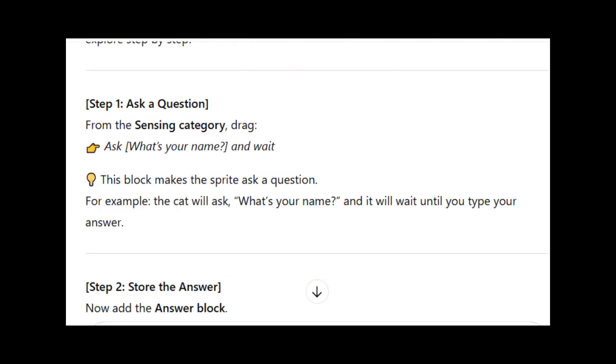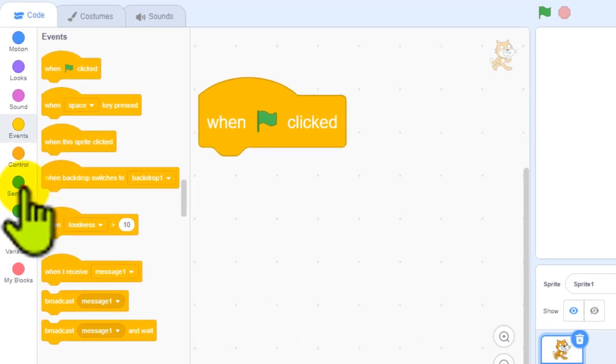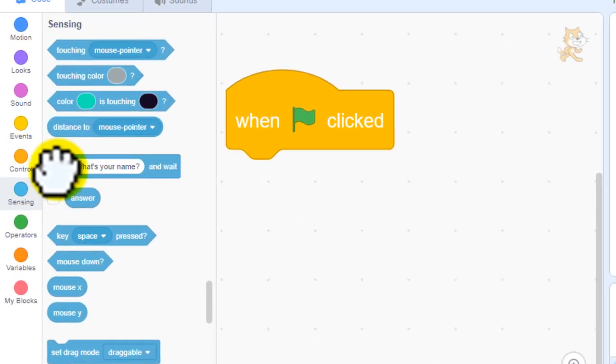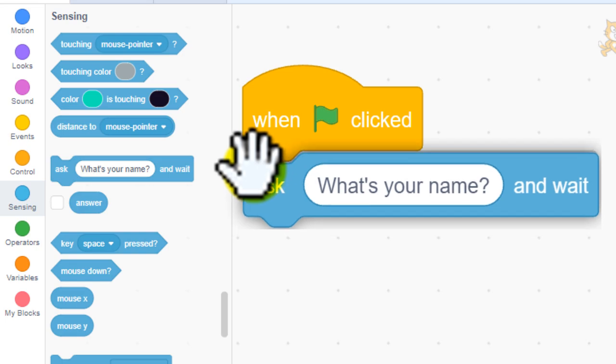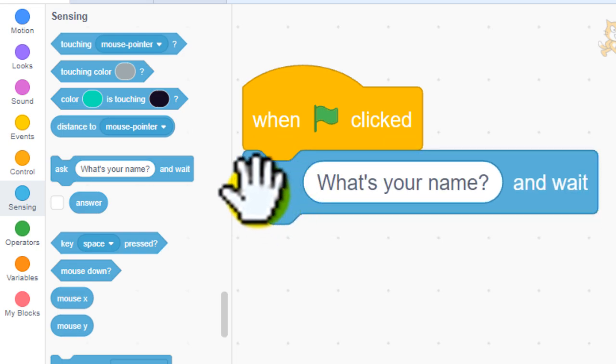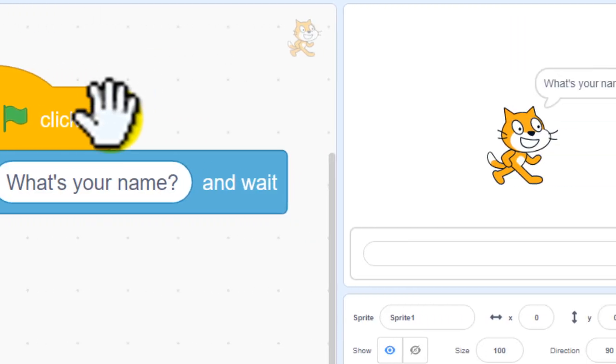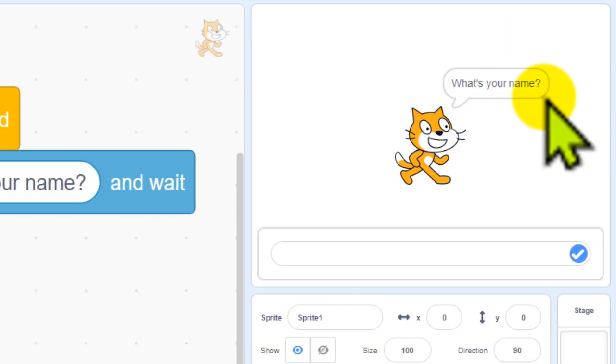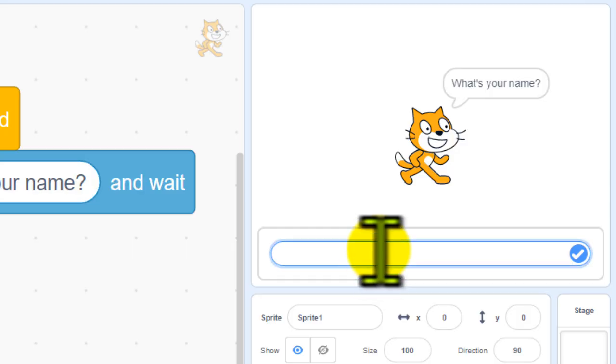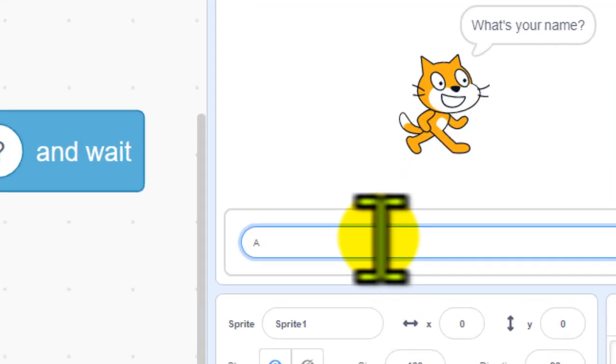Step 1. Ask a question. From the sensing category, drag "Ask What's your name? and wait." This block makes the sprite ask a question. For example, the cat will ask, "What's your name?" And it will wait until you type your answer.